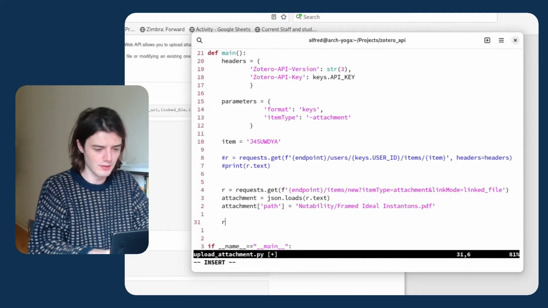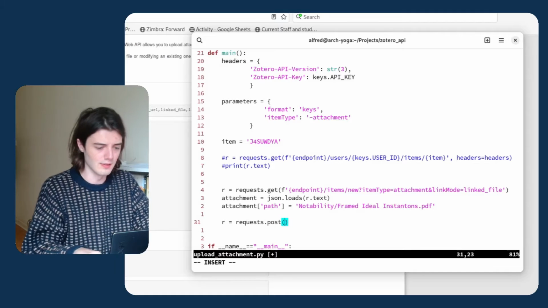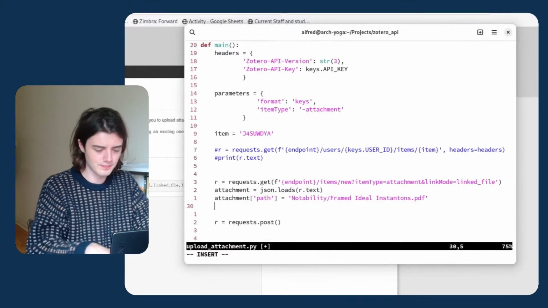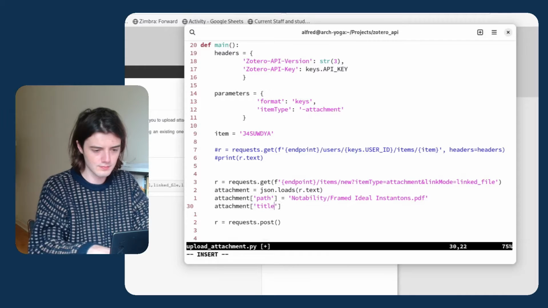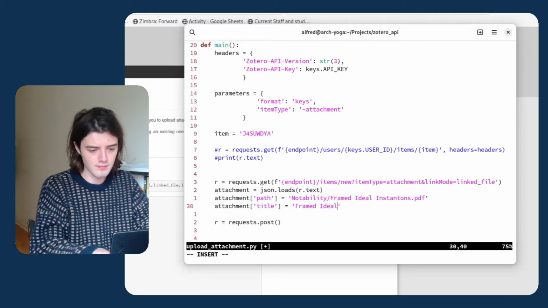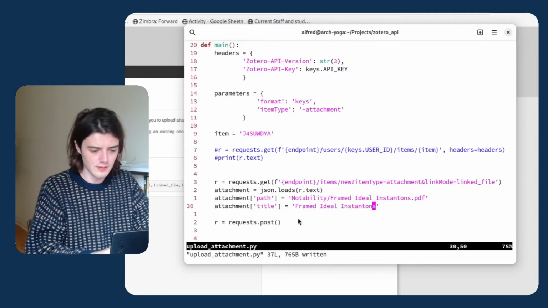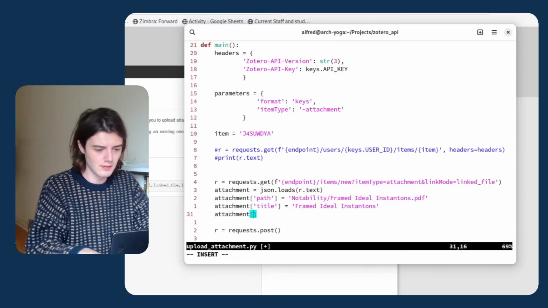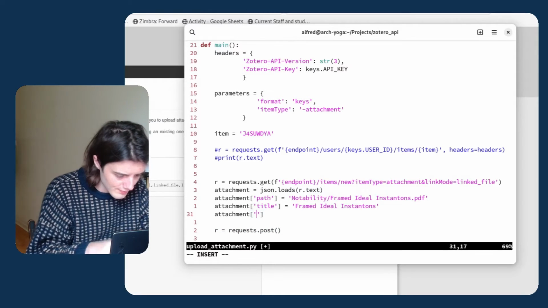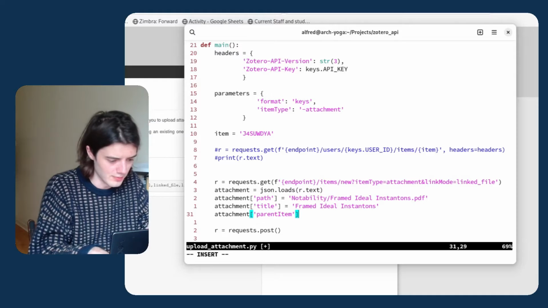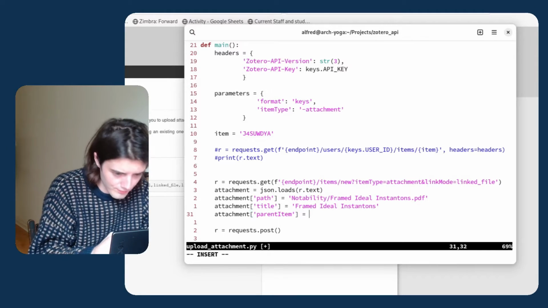Right, and then I want to do r equals requests.post. And we also need the name, I guess, or the title. And let's just call this framed ideal instantons. Okay, now we also want to try the parent item. We want this to be equal to this item here.